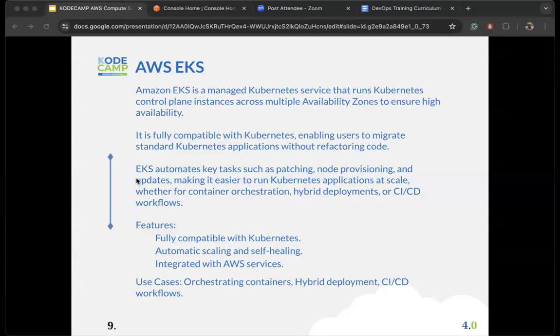Some of the control plane operations such as patching, node provisioning, updates, scheduling, and things like that are managed fully by EKS, by Amazon, and you just focus on deploying and running your applications using Kubernetes.